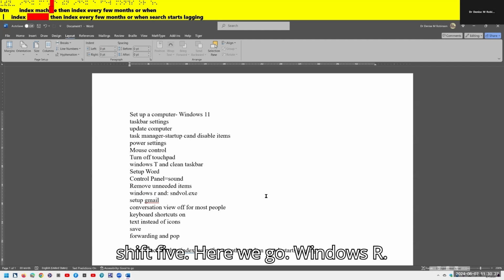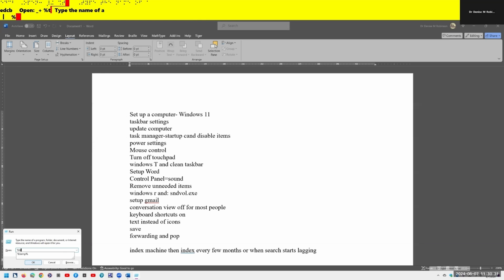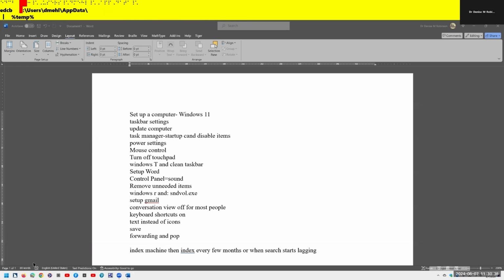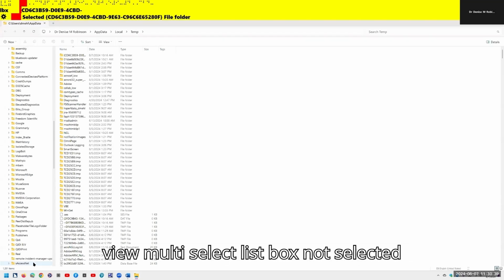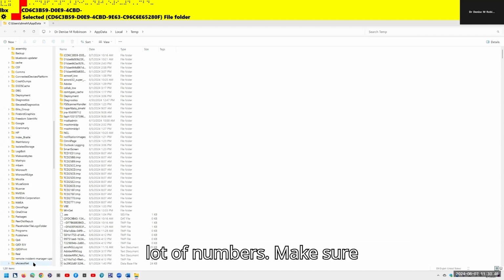Here we go, Windows R. Run dialog. Type the name of. Open: %TEMP%. And Enter. C users, AppData, local temp. Items view multi-select list box. I'm going to hush him up because he's going to start rattling off a whole lot of numbers. Make sure all of your programs are closed before you do this.